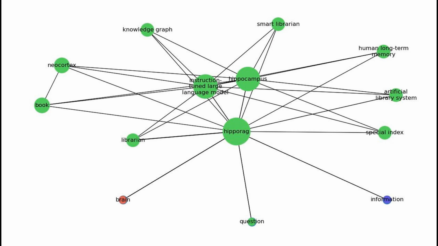In this library, the neocortex acts like the shelves where books are stored. Each book represents a piece of knowledge or an experience we've had. The hippocampus, on the other hand, is like a librarian who keeps track of where every book is located and can quickly find it when we need it. It uses a special index that connects the titles of the books with their locations on the shelves.